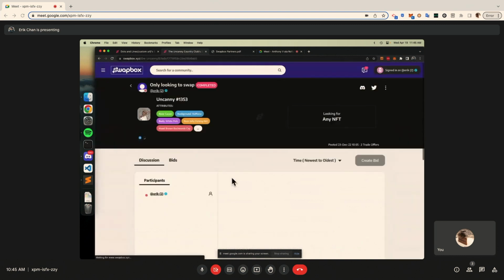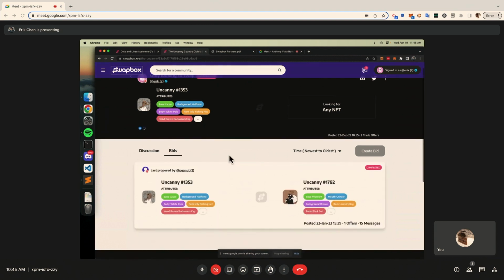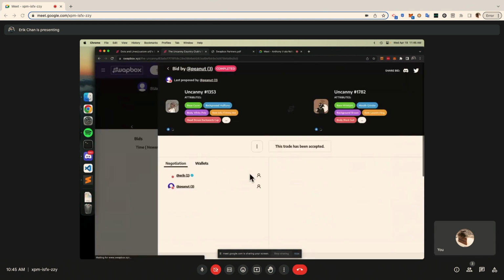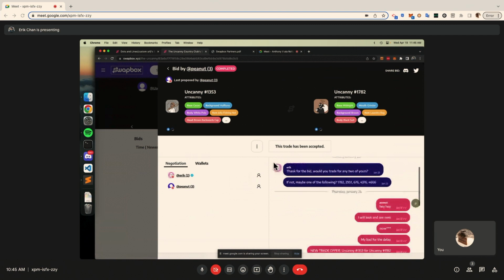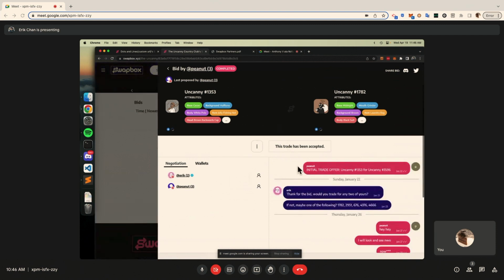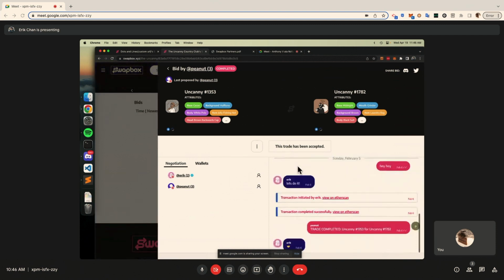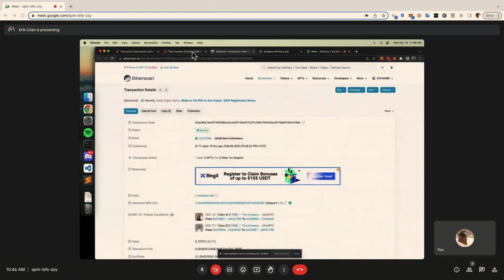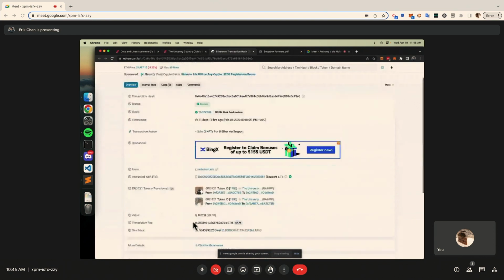So this right here is an example of a completed trade. It's between me and Peanut. We traded these two awesome uncannies in this trade right here. And you can review exactly what went down in that trade, what the negotiation looked like, as well as the Etherscan links to exactly those NFTs being transferred.